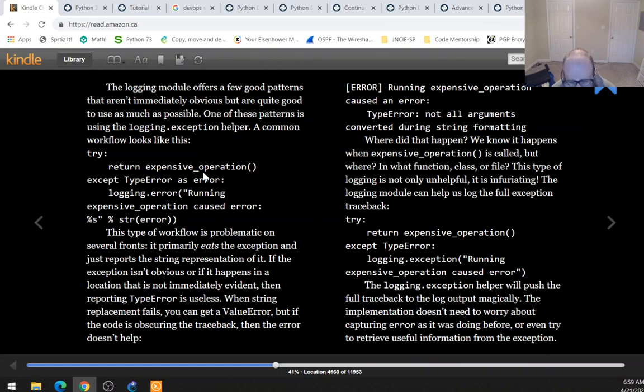And if the exception isn't obvious, or if it happens in a location that is not immediately evident, then reporting type error is useless. But then why do they show me this?